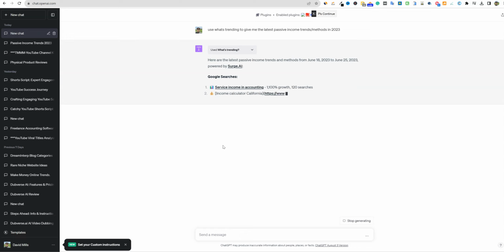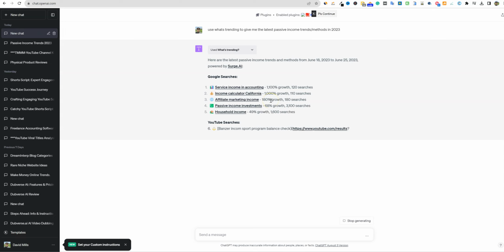So you have service income in accounting right there. Some of these are not really passive income techniques, so you want to be careful. I did say passive, but I can tell you affiliate marketing income is still growing. It's on an upward trend. Passive income investments and affiliate marketing are going to be some good ones right there. I don't really understand what they mean by household income. But then we have some other things going on with the YouTube searches and so forth. We can ask it to give us more as well.